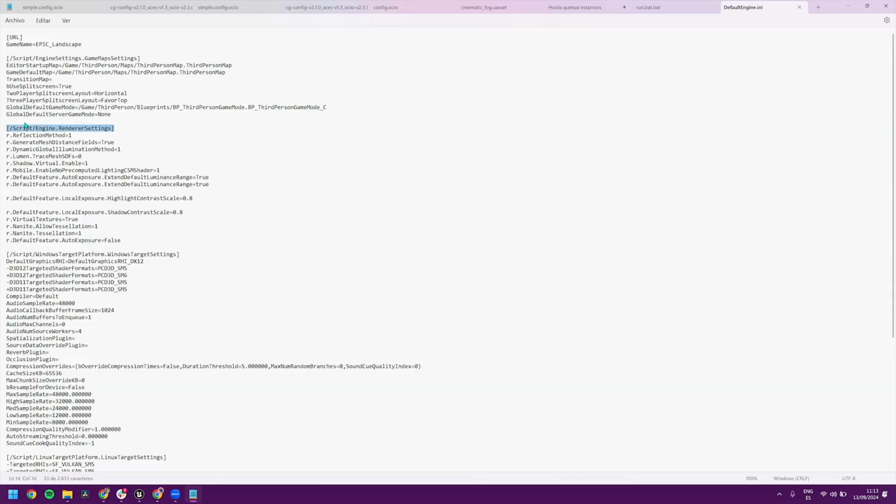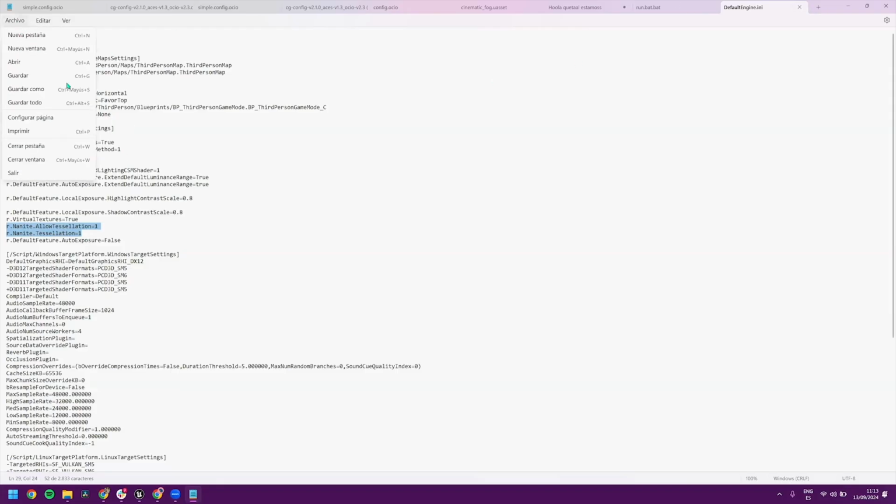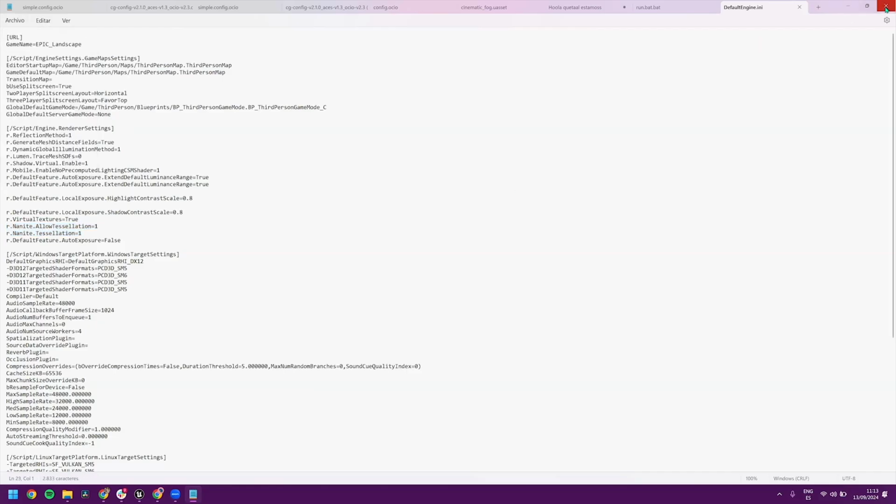Under rendering settings, you see there's a bunch of CVARs that have their on and off. But in this specific case, we are working on Nanite allow tessellation 1, which means on or enable, and Nanite tessellation 1, on or enable. Cool. Once you're done, you just save, and that should be it.